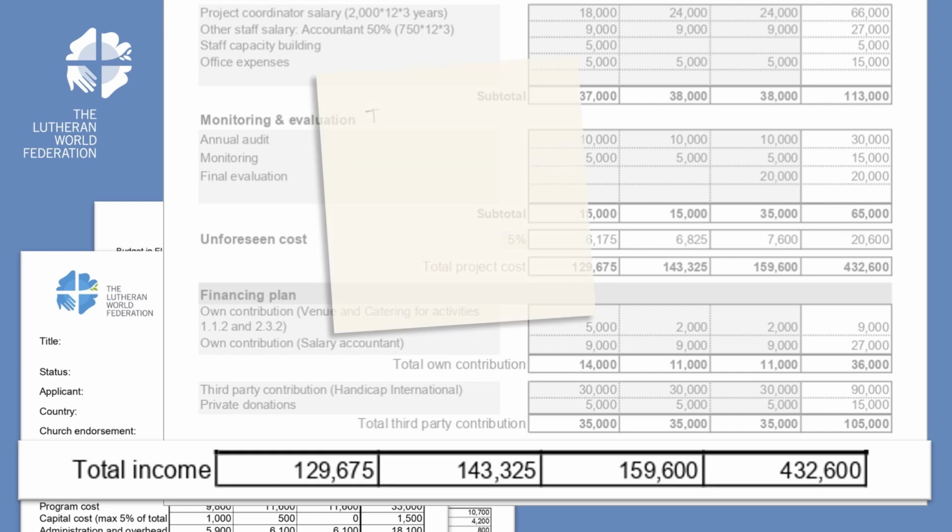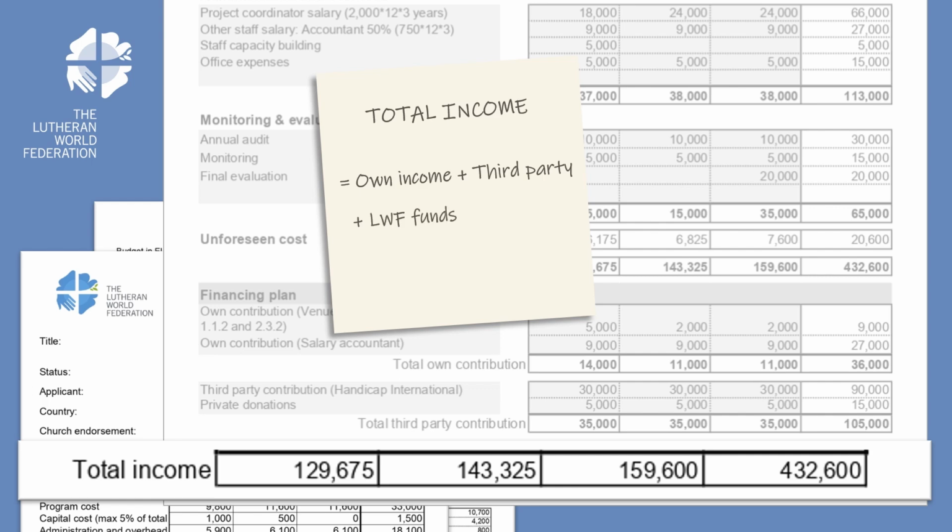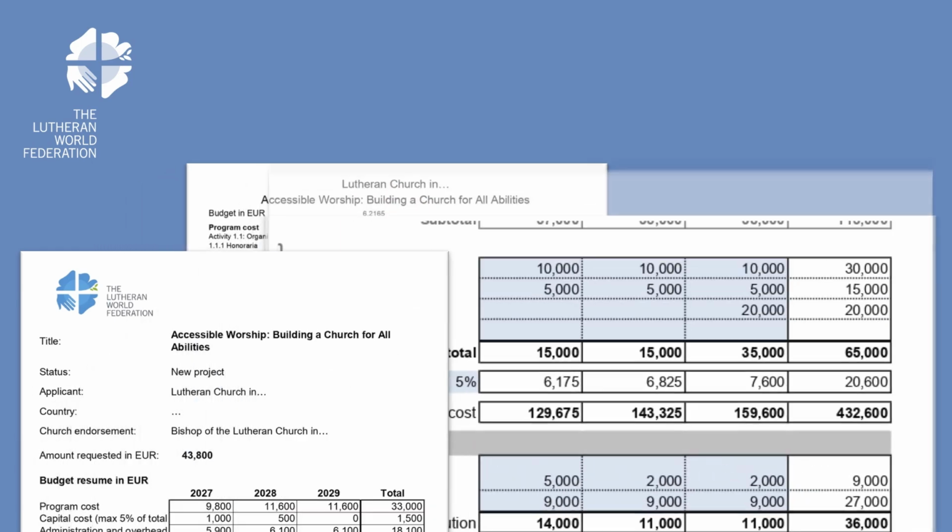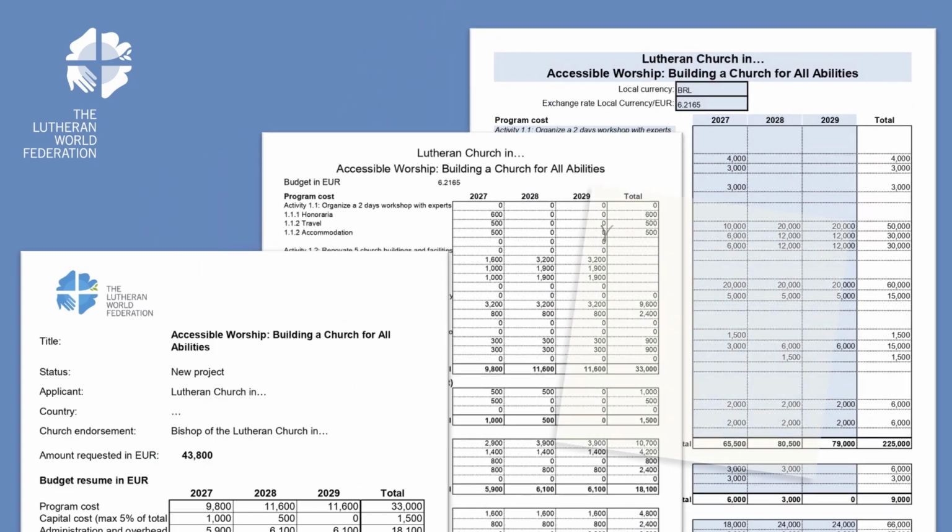The total income includes your own funds, funds from other donors, and LWF funds. Always double-check your calculations to make sure your total income matches your total costs. When you complete Sheet 3, the rest of the budget will update on its own.